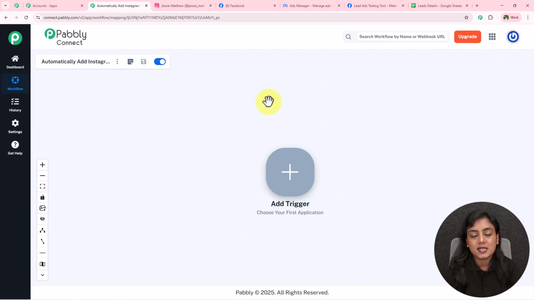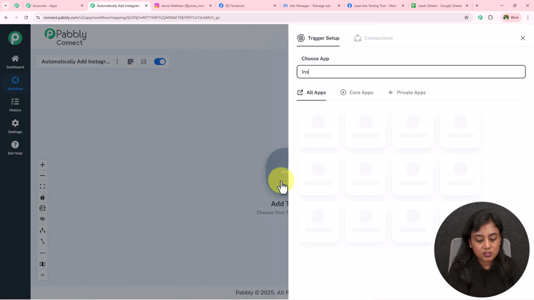There are two major steps, that is trigger and action. Trigger gives the commands and action follows them simultaneously. That is why there is only one trigger but multiple action. Firstly, for the trigger application, what I will do is I will select over here as Instagram lead ads.